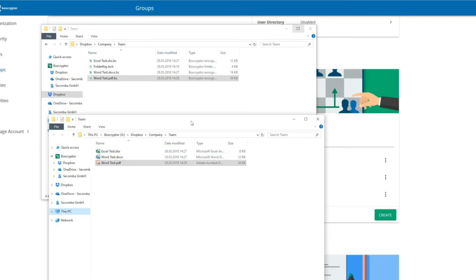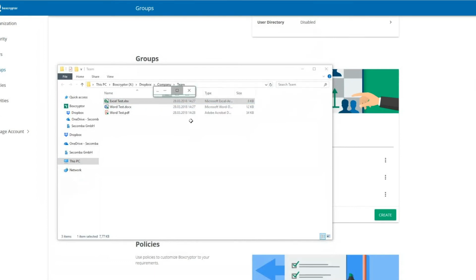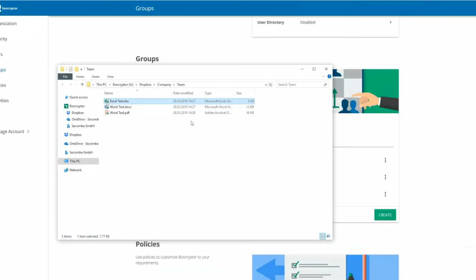But through the Boxcryptor drive, I can just open the files and it opened on my other window. I can just go ahead and work with them, save them, and work with them like with regular files. I don't even feel the encryption happening in the background at all. Good.